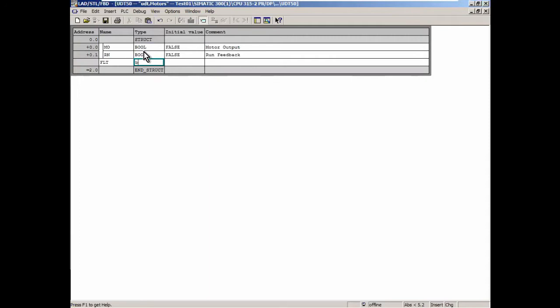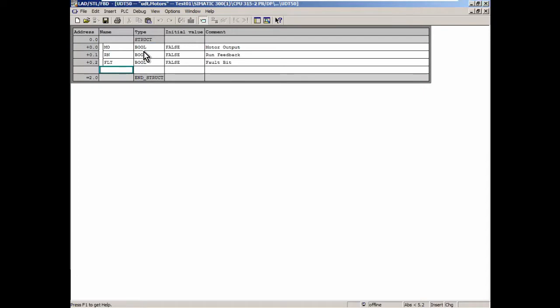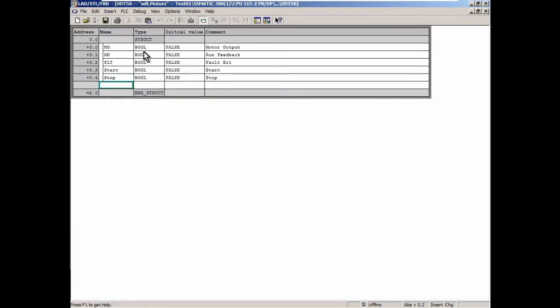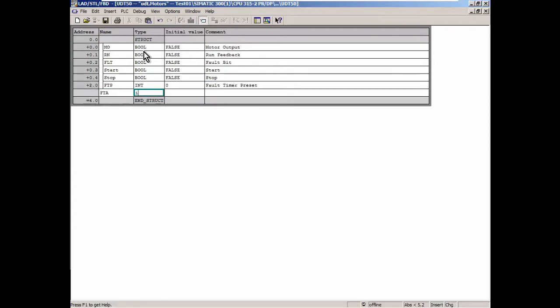We said fault, which is also a bool. But we had a start, and a stop, and we had an FTP, which is going to be an integer, remember, and that is the fault timer preset, and an FTA, which is also an int, fault timer actual. Right, so our UDT is 6 long.